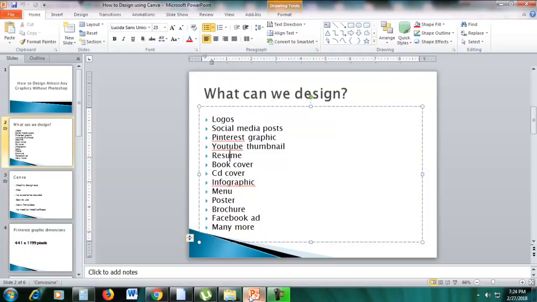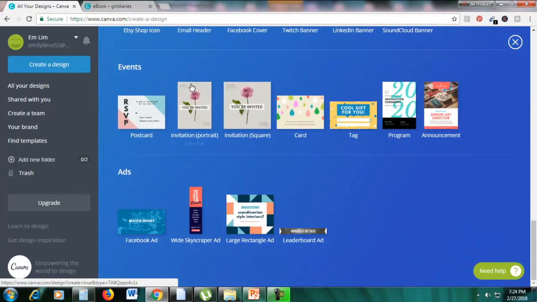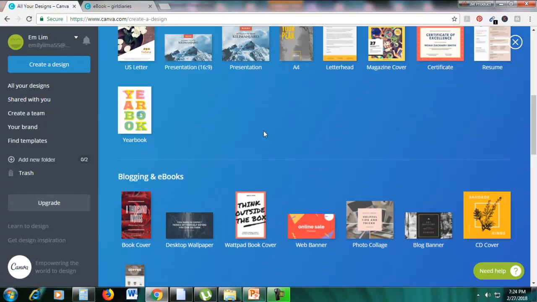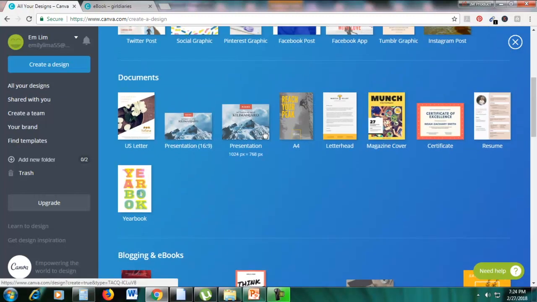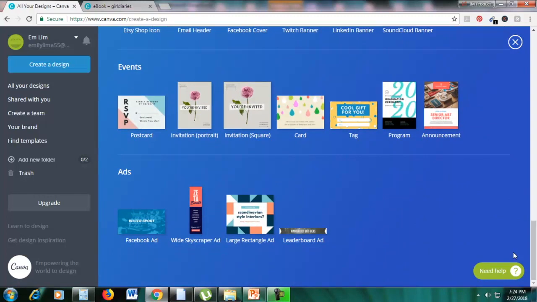Okay, so again, here are all the rest of it that you can design: CD covers, infographics, menu, poster, brochure, Facebook ads, and many more. Okay, so all the templates here you can use, and that is all. Okay, so now you know the principles. You can apply the principles that I've taught you to design any template here in Canva.